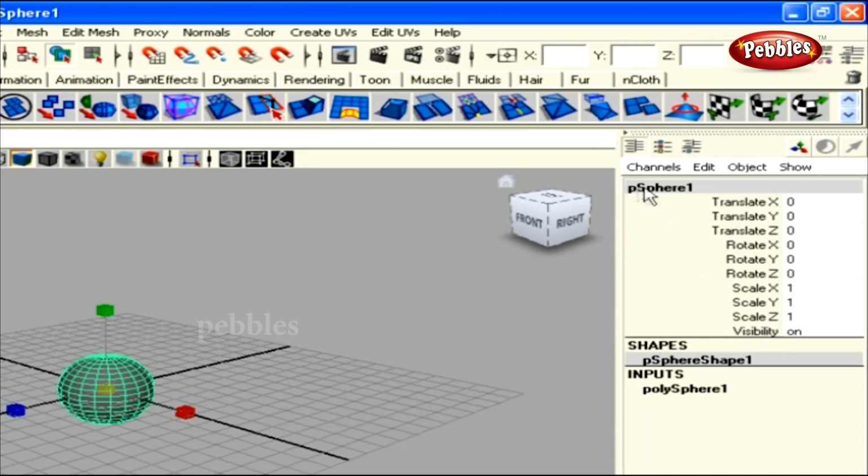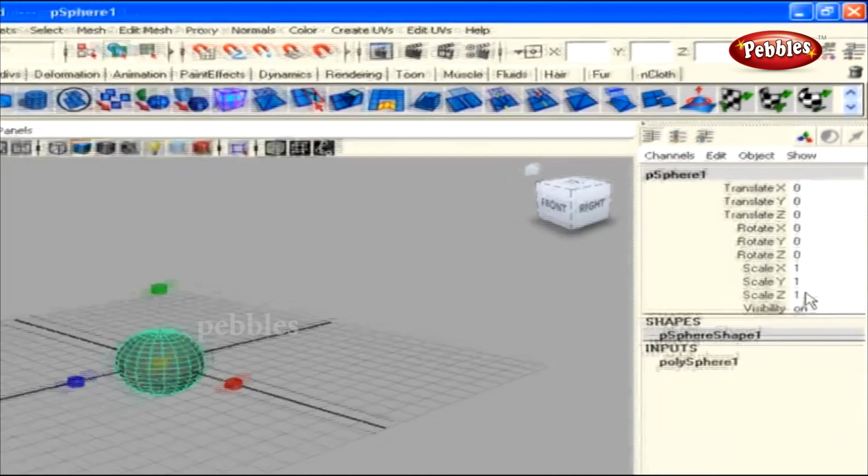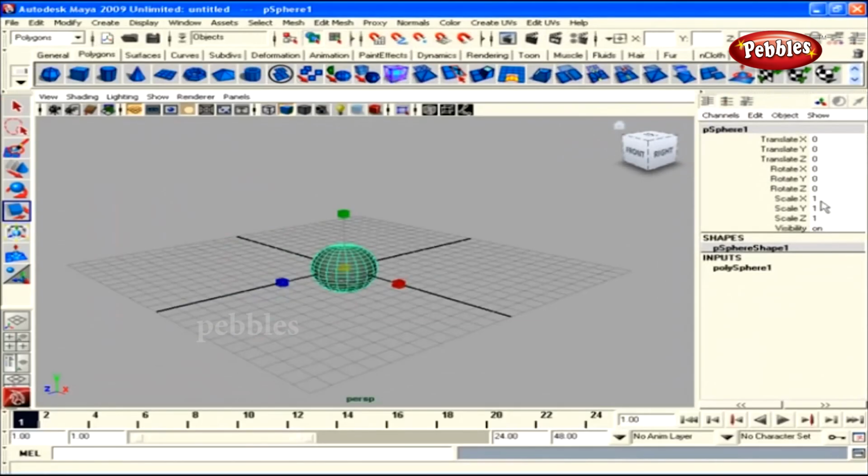And the name here, P-Sphere1, which is nothing but Polysphere1, the default name along with which Maya created the object. And we'll discuss names and their hierarchy in which they were created in the coming lessons. Now with the object selected, we can go ahead and type in a value in any of the transformation options here and hit enter so as to transform the object to that value.